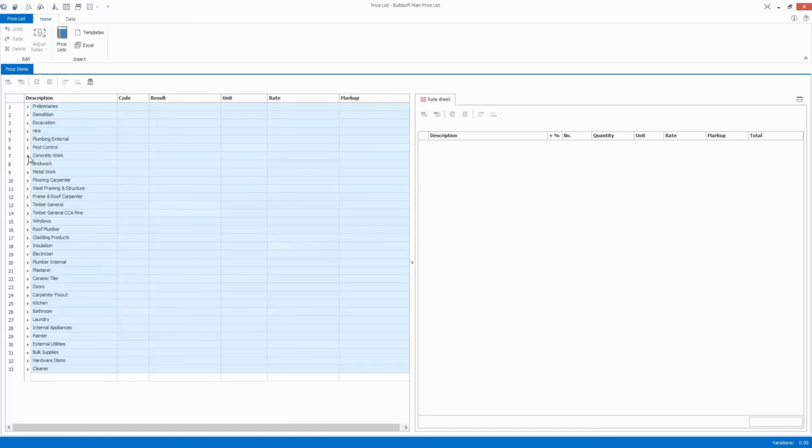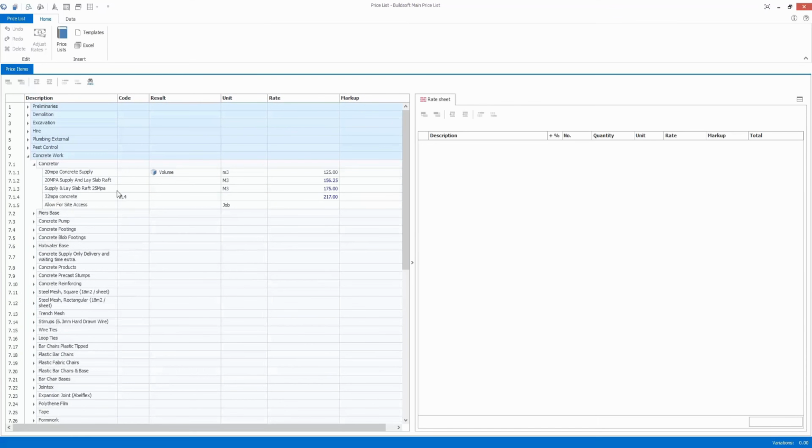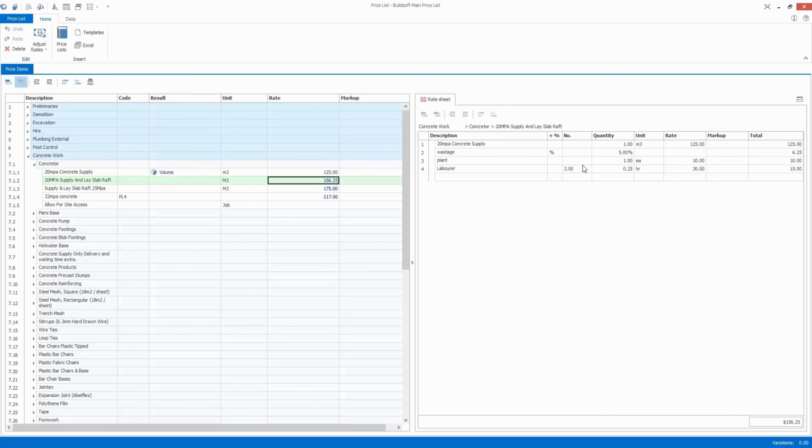For example, if I go to my concrete trade and open up my concreter, you can see here I've got 20 MPa concrete supply in as $125 a cubic metre if it was supply only. But I've also got underneath here a 20 MPa supply and lay item. And it's got a blue rate here, which means I have a composite rate linked to that.